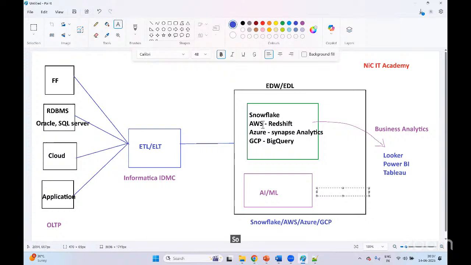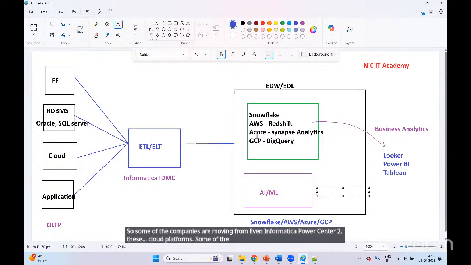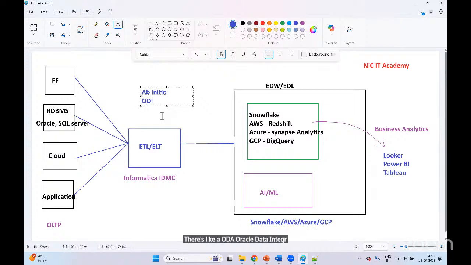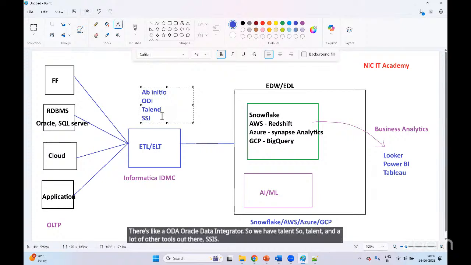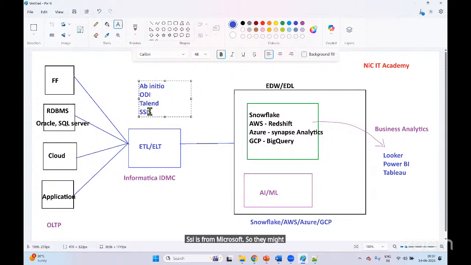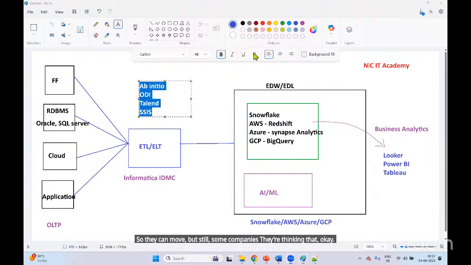Some of the companies are moving even from Informatica PowerCenter to these cloud platforms. Some of the companies are moving from other ETL tools, like Ab Initio, right? You have heard about this Ab Initio. It's like ODI, Oracle Data Integrator. We have Talend, and a lot of other tools are there. SSIS from Microsoft. They might move SSIS to Azure Data Factory because it's native, right? Still, some companies are thinking that they can perform with low code and no code. So they can go from any other on-prem ETL to this cloud ETL.